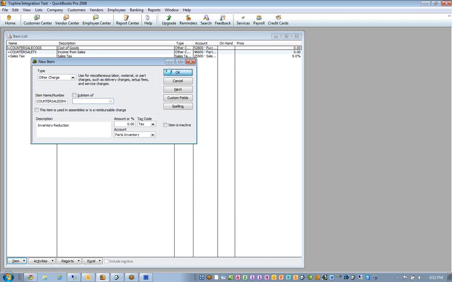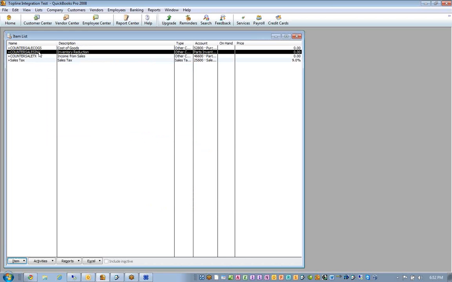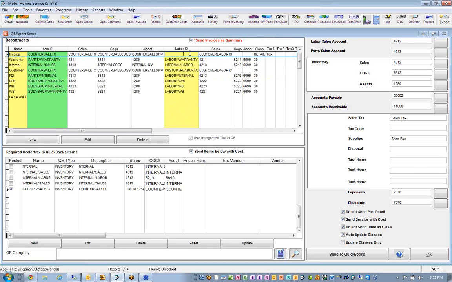It doesn't matter. So now you've got counter sales, cost of goods, counter sales inventory, and then just counter sale TX. They have to match exactly what they are in order for QuickBooks to know what Topline is sending it. There's one more thing in there that we might as well put in while we're here. You'll never see it on a cash invoice because it'll never have labor, but if it does, we can go ahead and create the item called labor, customer labor taxable.